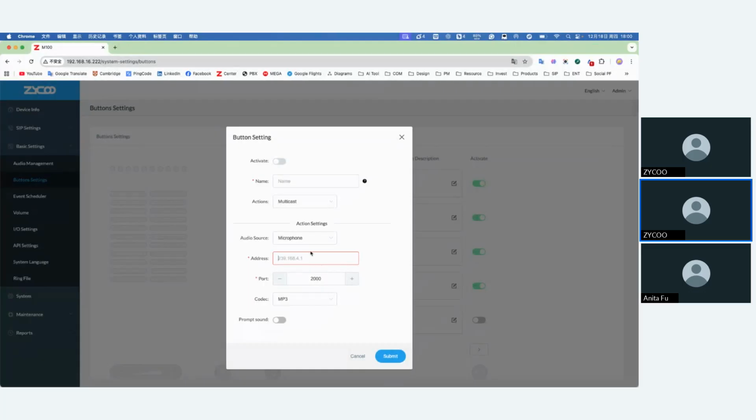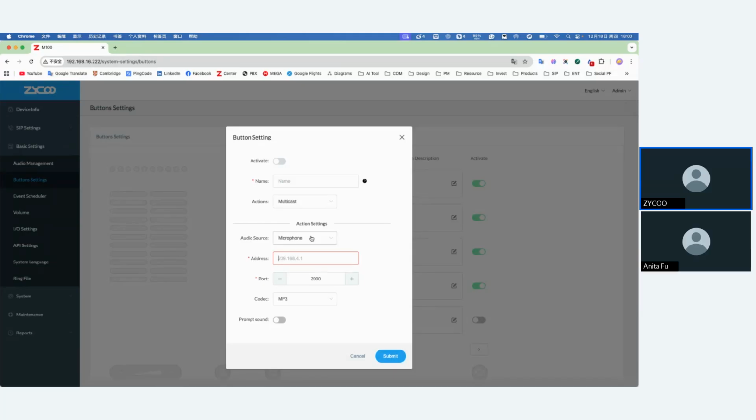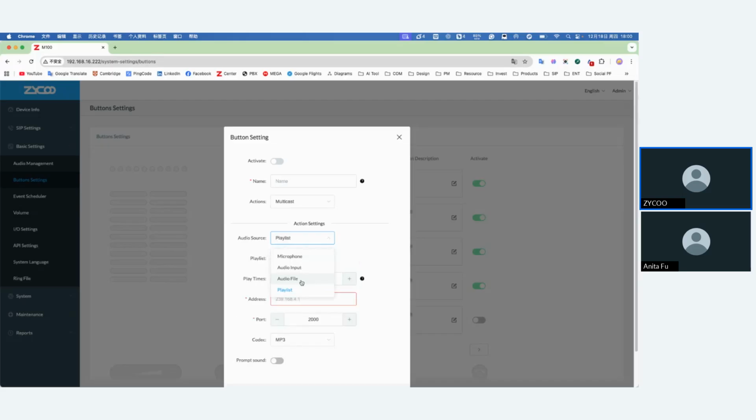Okay, and next you can also play the preloaded music or audio files via the multicast feature tool. Here you need to choose the audio file or the playlist to work as the audio source. And here I choose the audio source as the audio file, and here you could select the audio file from your TF card.